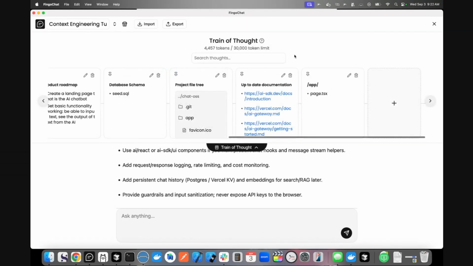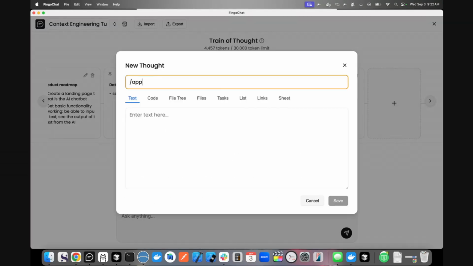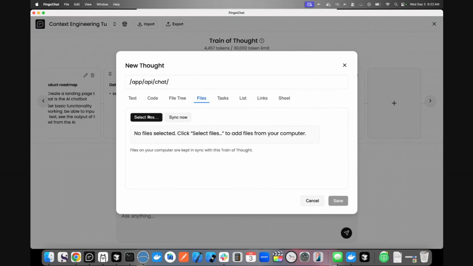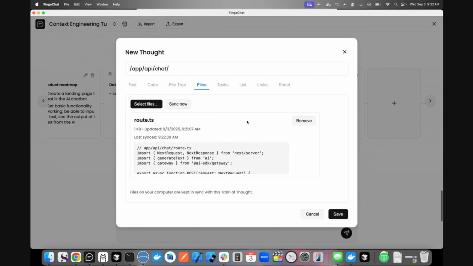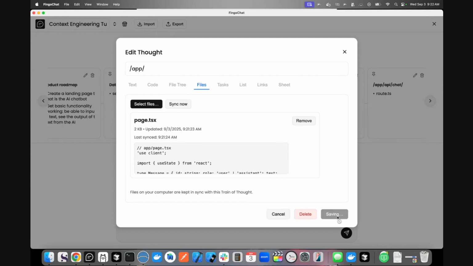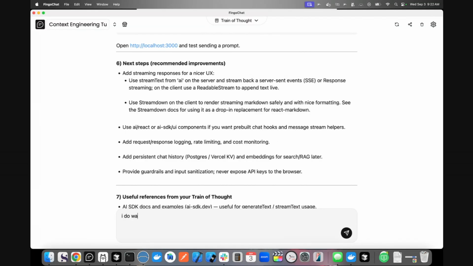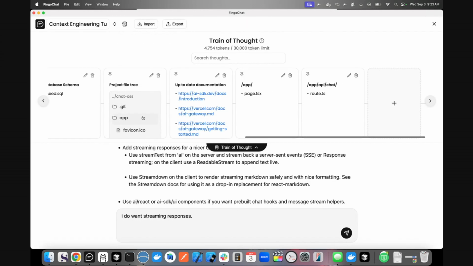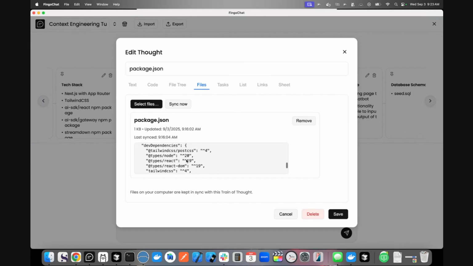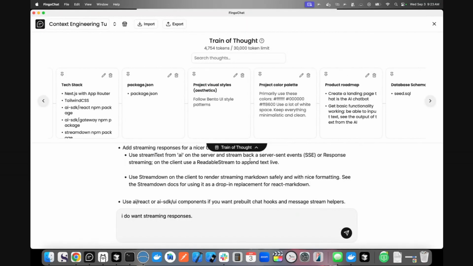Before I do that, I'm going to go ahead and come up here to my train of thought. I'm going to add a new file. I'll say app API. Let's see what that is. That's chat. I'll put that file in here. Okay, so the AI will always know this route, and it already knows the landing page. So that's saved. Now I'm going to say I do want streaming responses. Oh, and the other thing it already knows too is the package.json. So it will know that I installed all the packages it mentioned, which was Streamdown, AI SDK, Gateway. So I don't even have to tell it that.